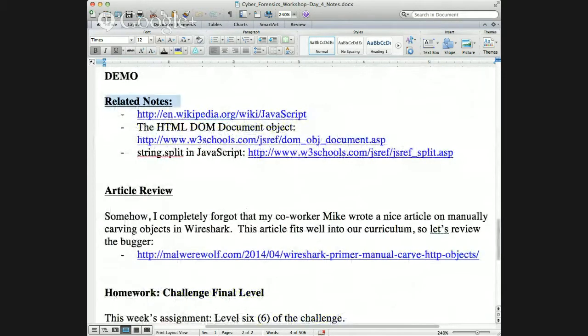For these related notes, I know that a lot of you are in the CS program at CSUF, and as such, you should probably be familiar with things like what JavaScript is, or the HTML DOM, the document object model, or just DOM in general. But if you're not, I've included a link to get more information. We're going to run into something called string.split, well, technically just .split in JavaScript. If you're not familiar with it, I'm going to bring this link up during the workshop to explain exactly what's happening so that we can deobfuscate this JavaScript.